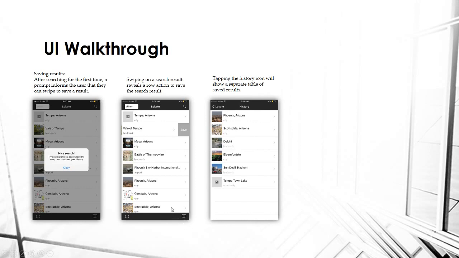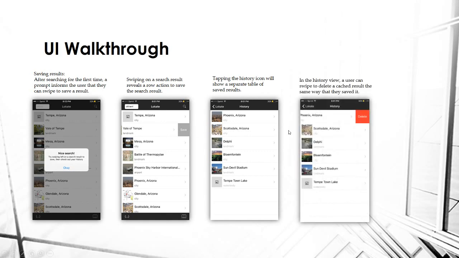Now this will take you to a table that looks very similar to the main table, but this is all of your cached search results. So anything that you have chosen to save will show up in this table here. It works the exact same way as far as these segues connect to the same detail view, which will again let you go to the web view, and it works exactly how you would think. And very much the same way that you saved the results, you can swipe left on a cached result to delete it. So as easy as you saved it, you can get rid of it.